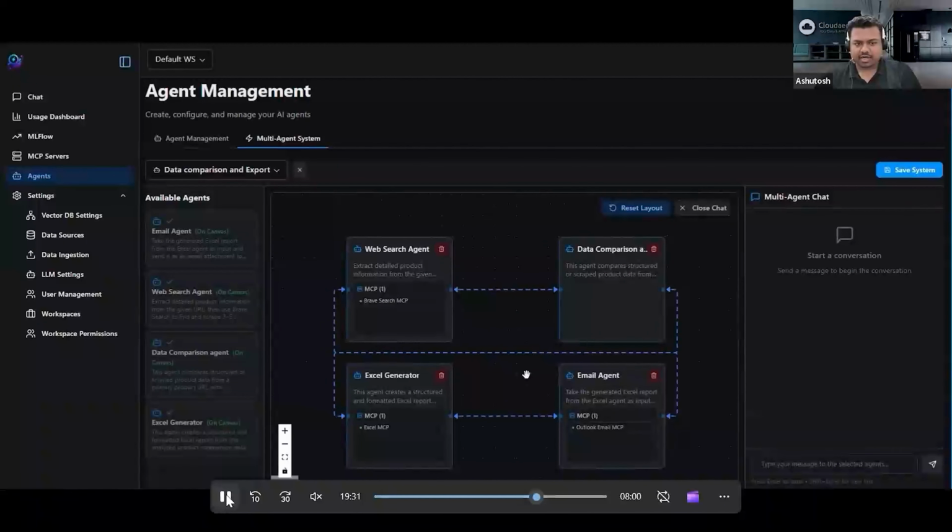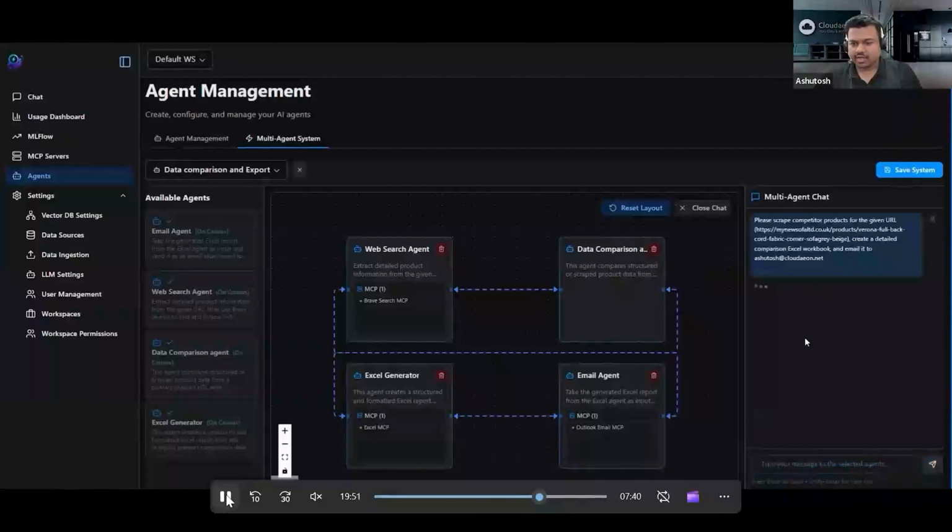We can see the whole agent system on the left, and we can start asking questions to it. The one question that we have prepared for this demo is to do a product analysis or competitor analysis for a certain product. We should be able to see the prompt right now. So yes, this is the prompt. We are giving a URL and asking it to do a competitor analysis, create an Excel workbook, and send it to this email ID. This should be able to perform all these steps.